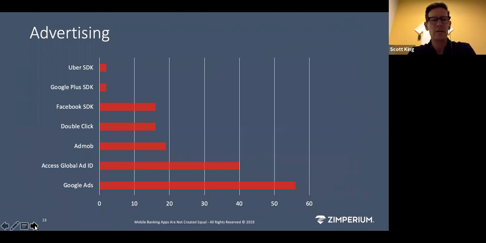One app still has the Google Plus SDK installed, so that was deprecated some months ago. So I may want to update that app. And then 16% were using Facebook SDK. Facebook kind of gets a bad rap on privacy. So whether or not your bank needs to read that data, that's up to you. We don't really like the idea, but that is up to you and your specific bank. And then different ad networks, DoubleClick, AdMob, a lot of them were using that.